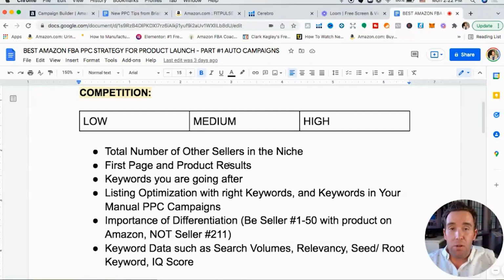First page and product results: how many sellers are selling your exact same product? Is there 4 pages? Is there only 1 page? Is there 7 pages or more of the same product? And what are the review counts of the sellers on page 1? Do several have under 300 reviews? The keywords that you're going after.